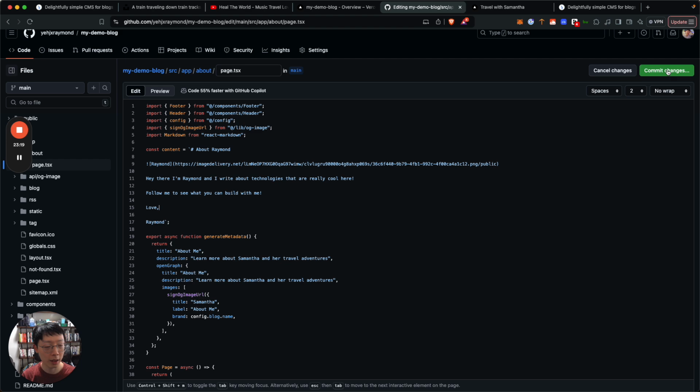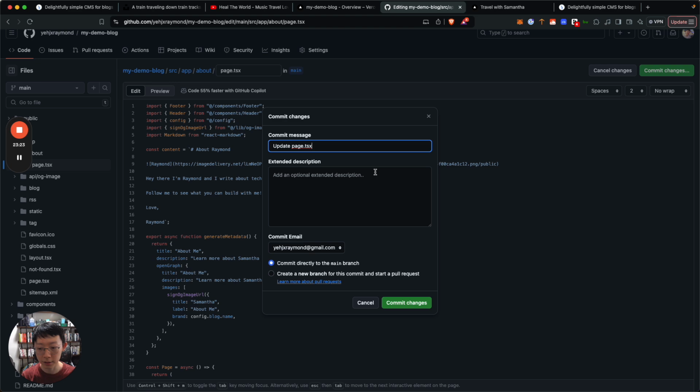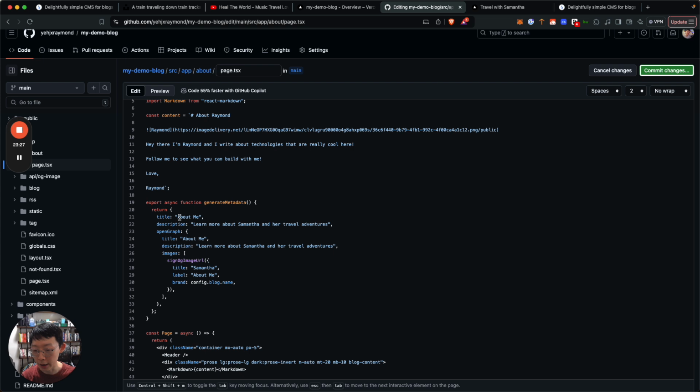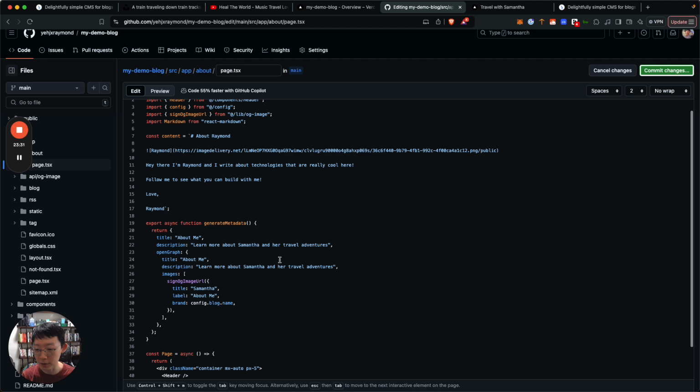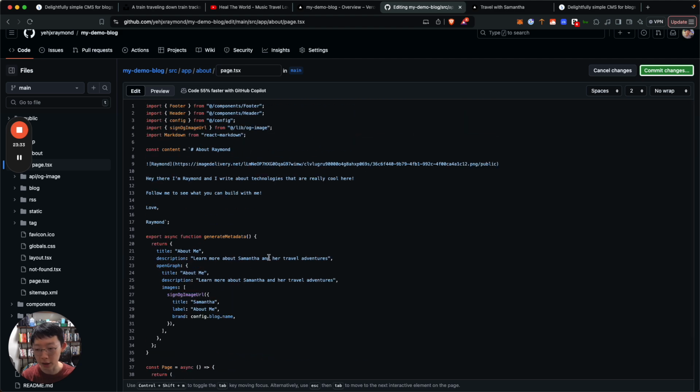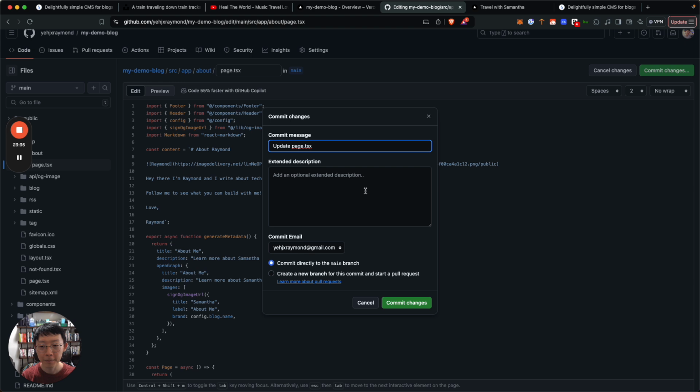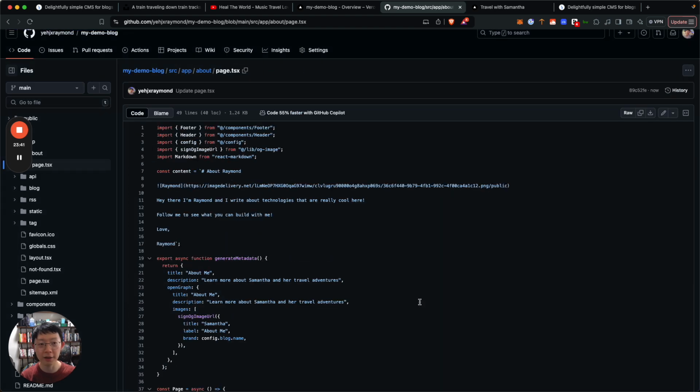Okay, and once you are ready to save, click on here. Before that, you can actually change the metadata on this page so that it's not about Samantha. This is what is going to be shown to Google, but I'm just going to leave it as that. And over here, you can just commit the change from here. So this saves the file.